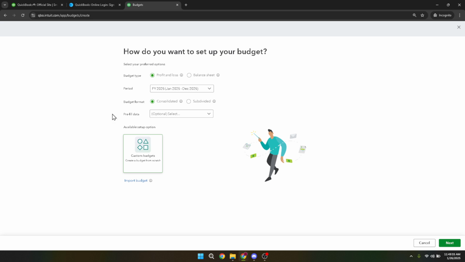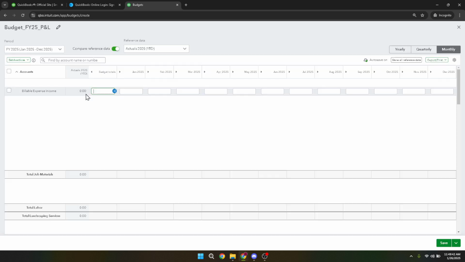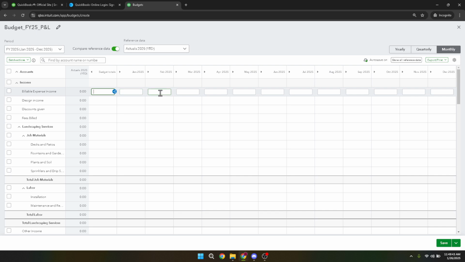As you step into the budget creation process, you'll be asked to make a few choices about the type of budget you want to create. After reviewing your options and making your selection, you'll click on Next to proceed. Now comes one of the most important parts, filling in the budget data. Here you're going to enter the specific financial information you want to track over the coming months.